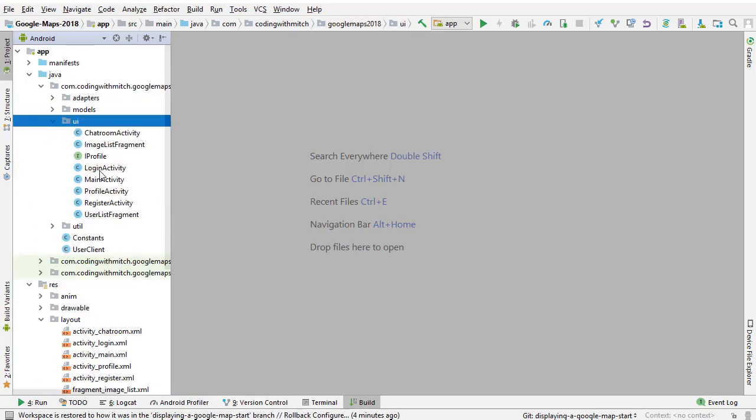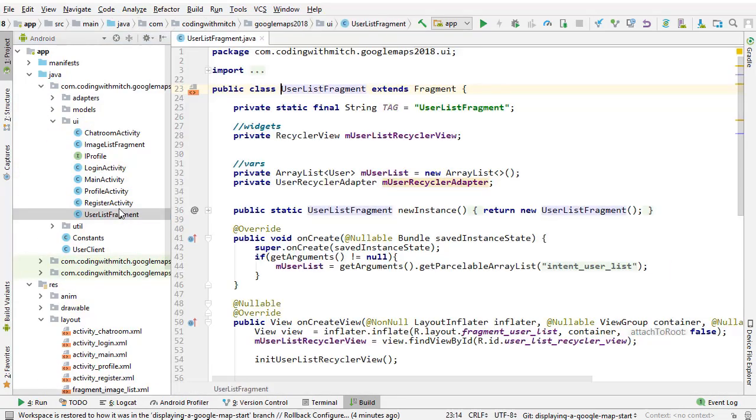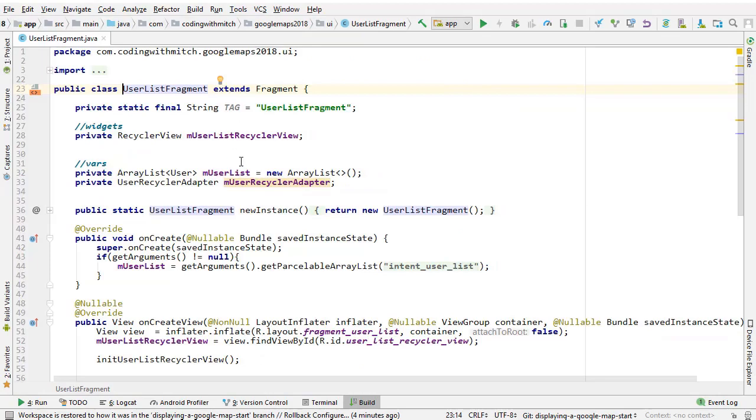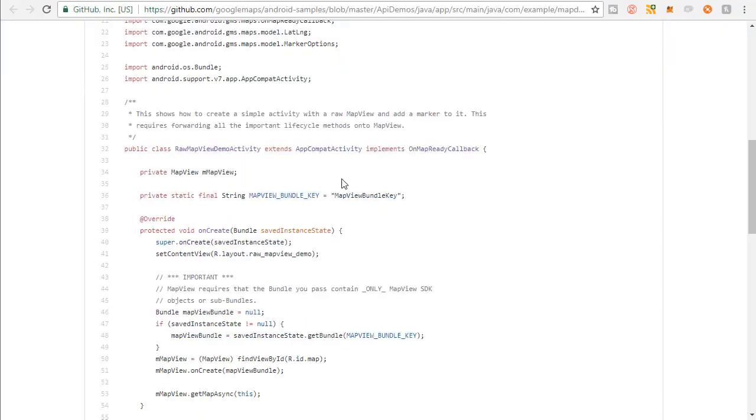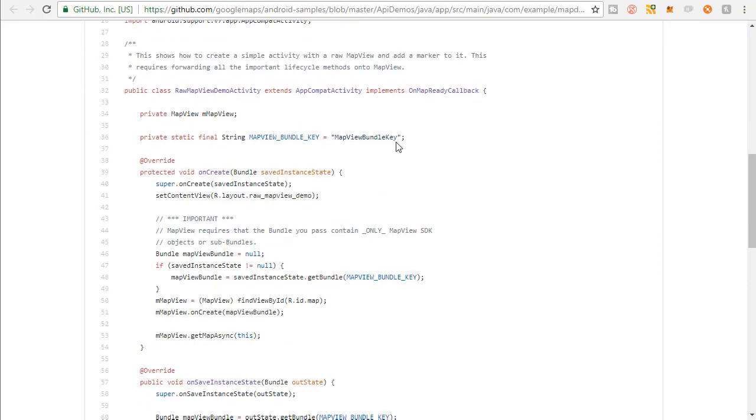So we're going to go into the UI package. I'm going to open up the user list fragment. I'm going to open up that. And now we're going to copy the contents of that example. So I'm going to go back to our Google sample, and I'm just going to basically copy everything.